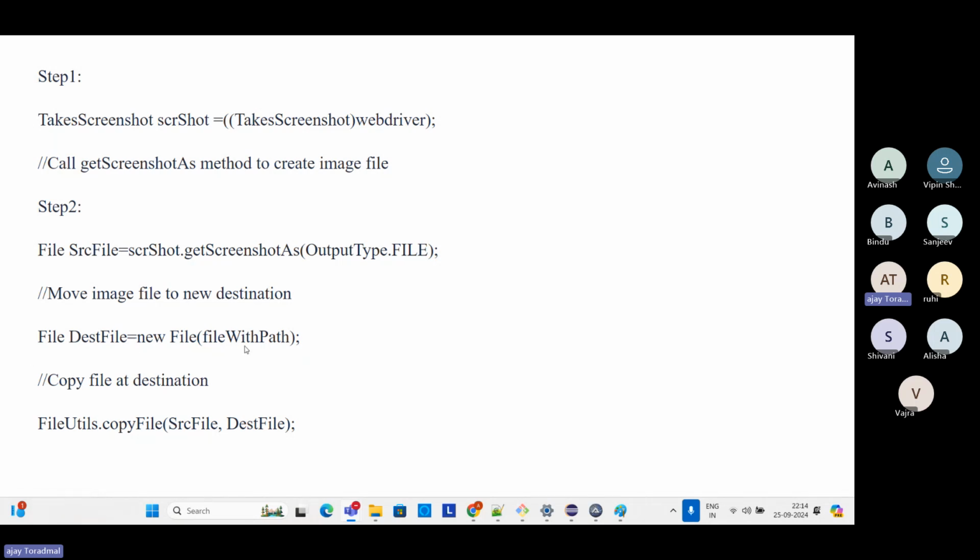So how are we going to store that screenshot at this location? For that, there is one command, FileUtils.copy. I'm going to provide the source and the destination, both, so that it will copy your source into the destination.